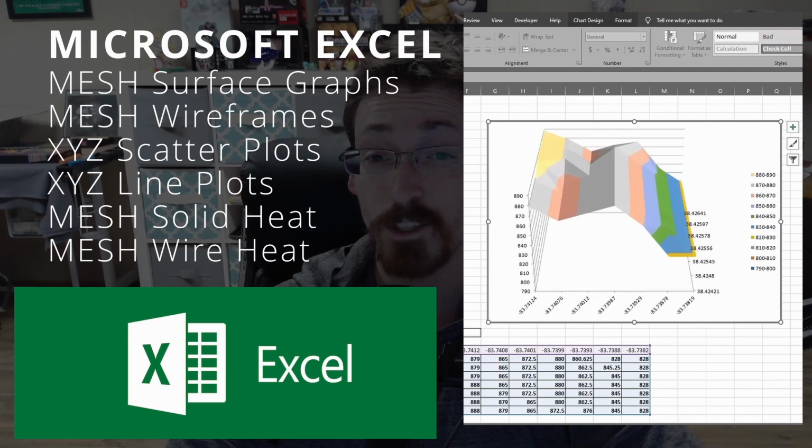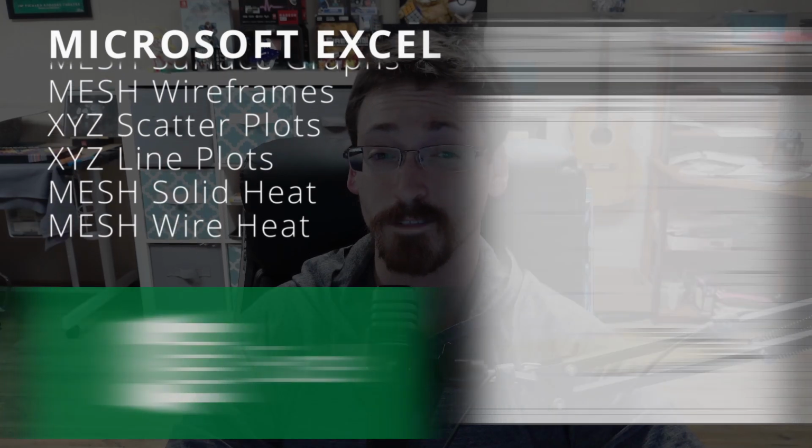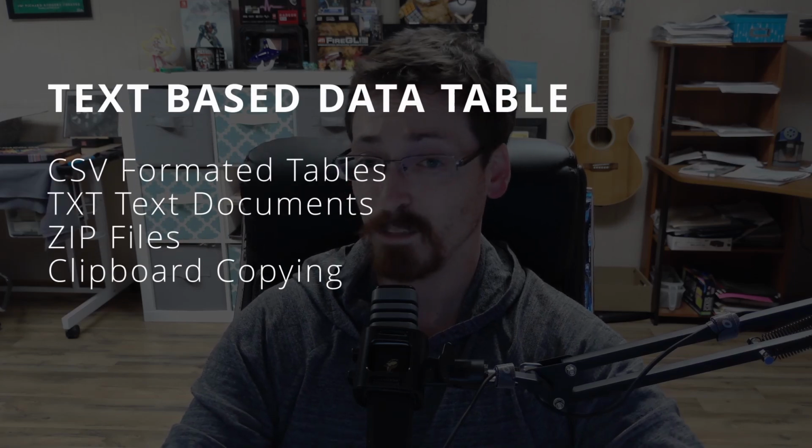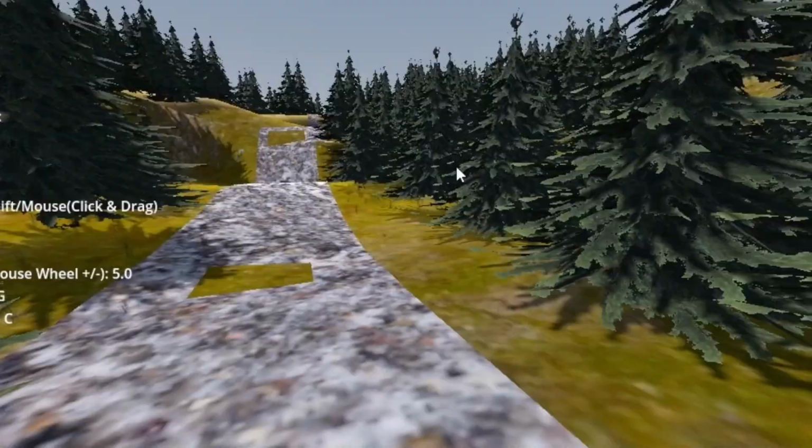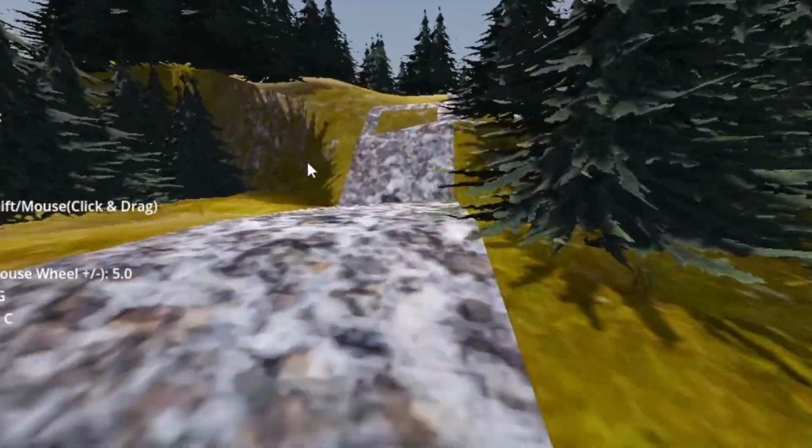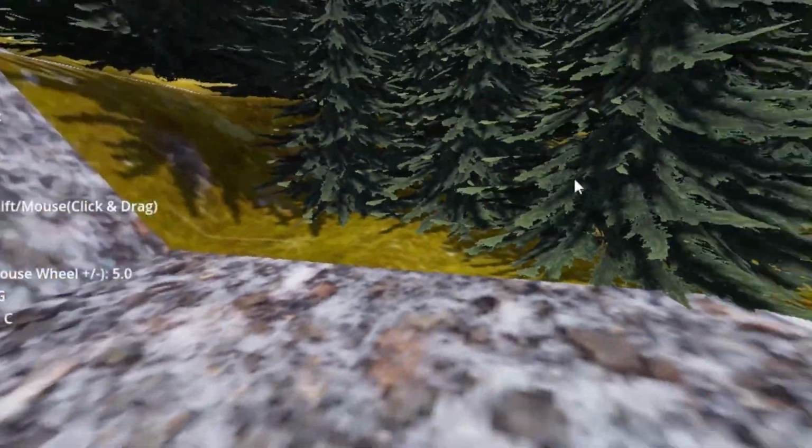These exported formats include Microsoft Excel with meshes, surface graphs, line graphs, wire plots, and scatter plots, as well as CSV documents and text-based databases, and even a fully interactive 3D environment, new to version 10. But we will get to all that in a later video. For now, just know that XYZ Mesh's main selling point is the ability to share your plots with pretty much anyone. And the best part of it is there's no programming required or any large learning curve involved.